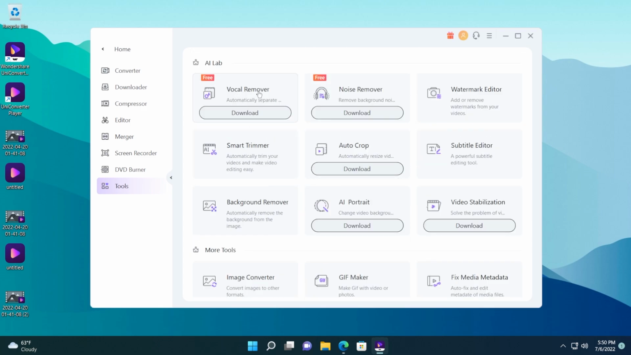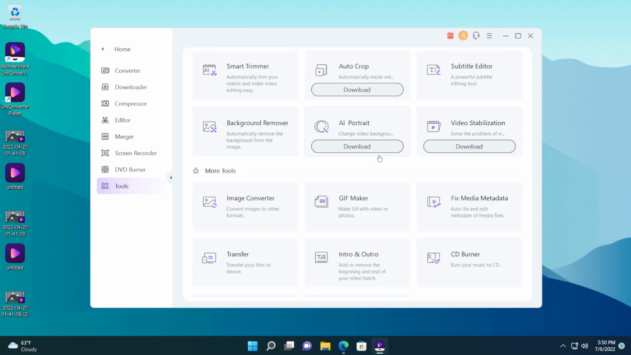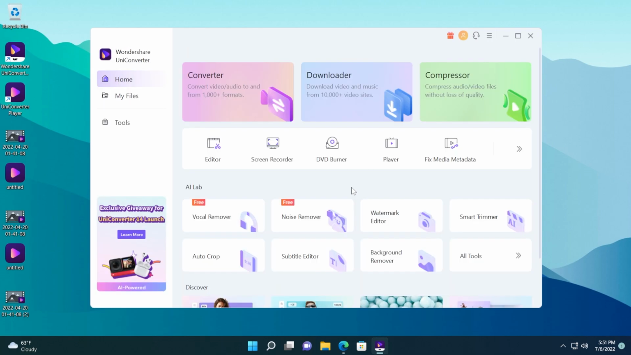So for example, vocal remover, noise remover, watermark editor, image converter, GIF maker, and all kinds of tools that can be really useful. In my opinion, Wondershare Uni Converter is a very good app, an all-in-one tool that can help you with your file formats. And as I said at the beginning of the video, you can try out the software for free from the links below in the description.